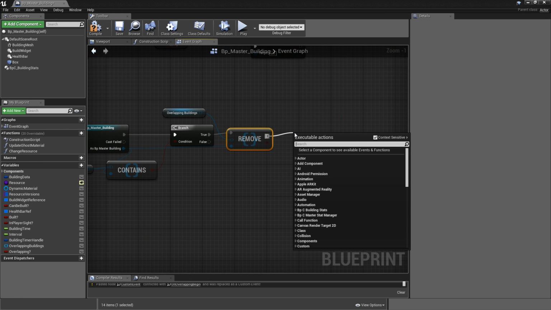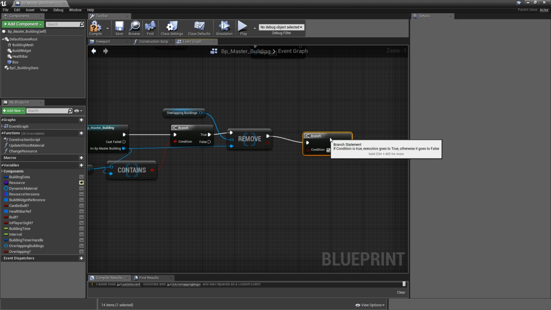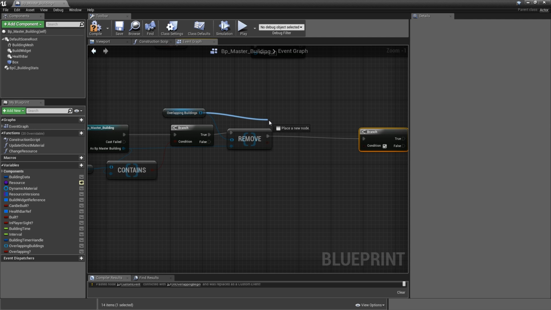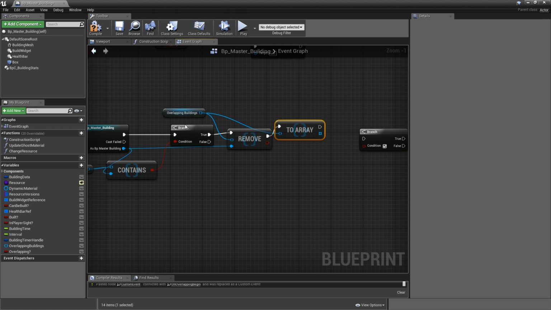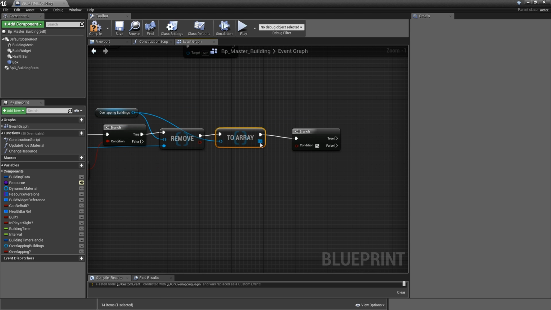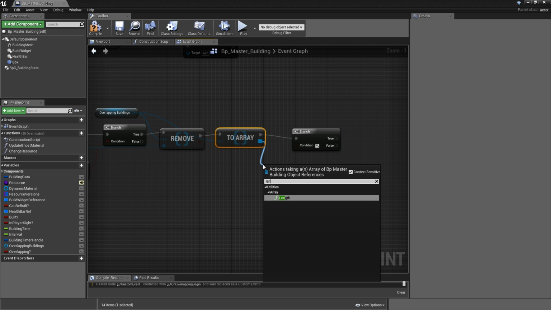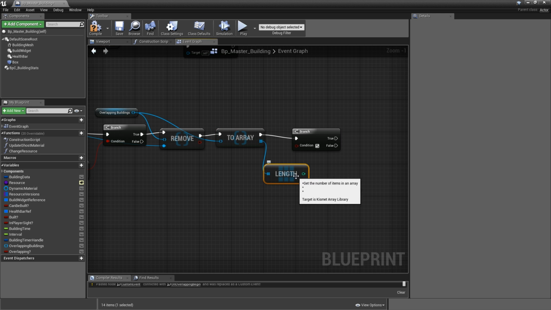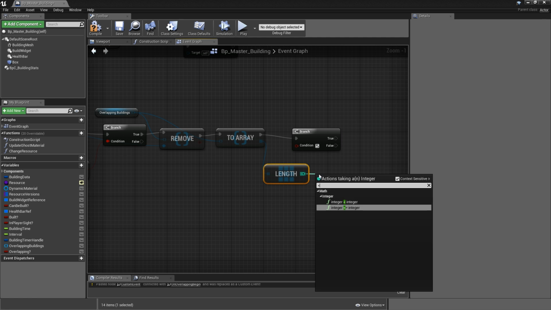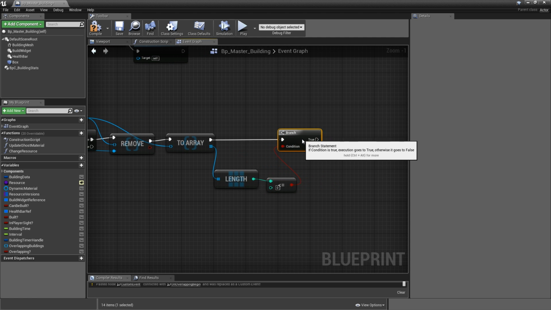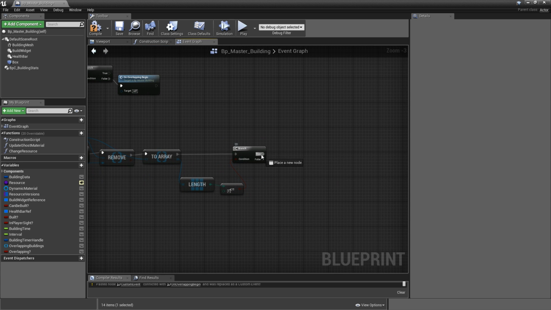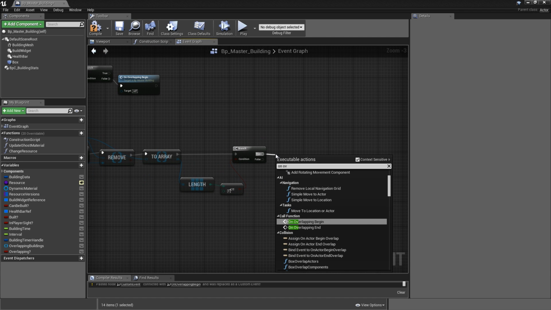So let's grab another branch. But before we do that, grab your overlapping buildings and convert that to an array, because otherwise we can't get the amount of elements in there. After that, go into the branch, and off of our array, we can get the length, so amount of items, and we'll check whether that is less than or equal to 0. Should never be less than 0, but just to be sure. And if it's true, call on overlapping end.